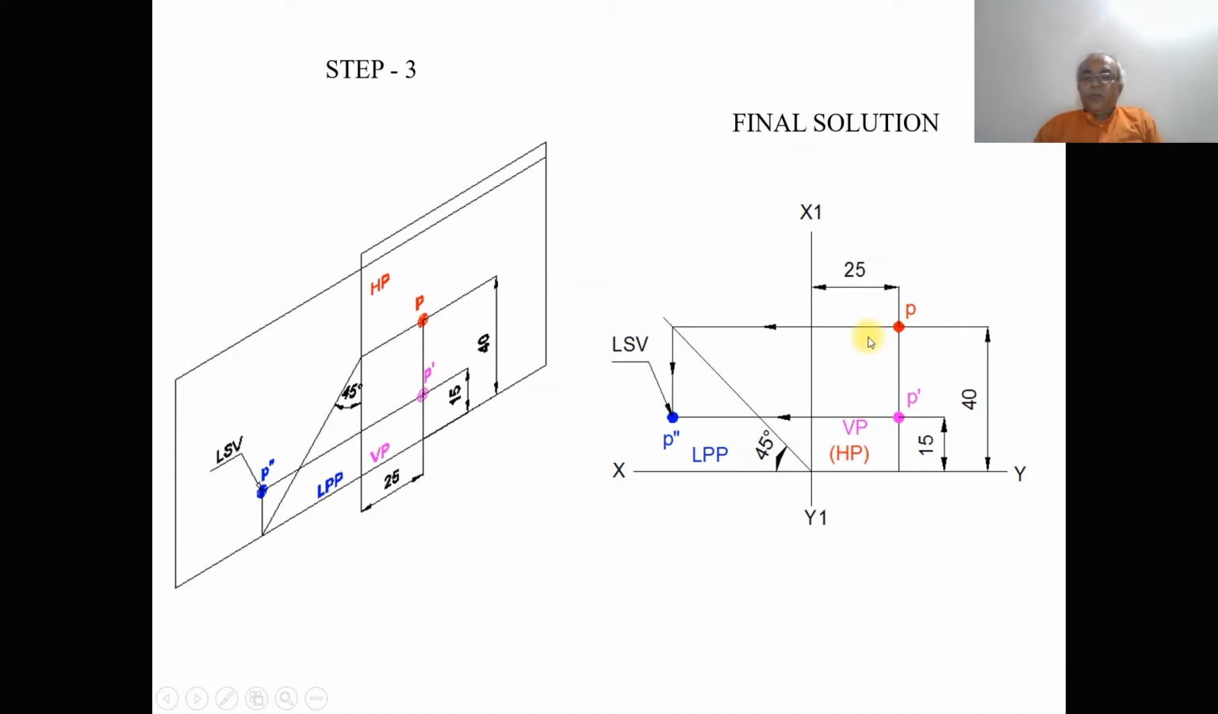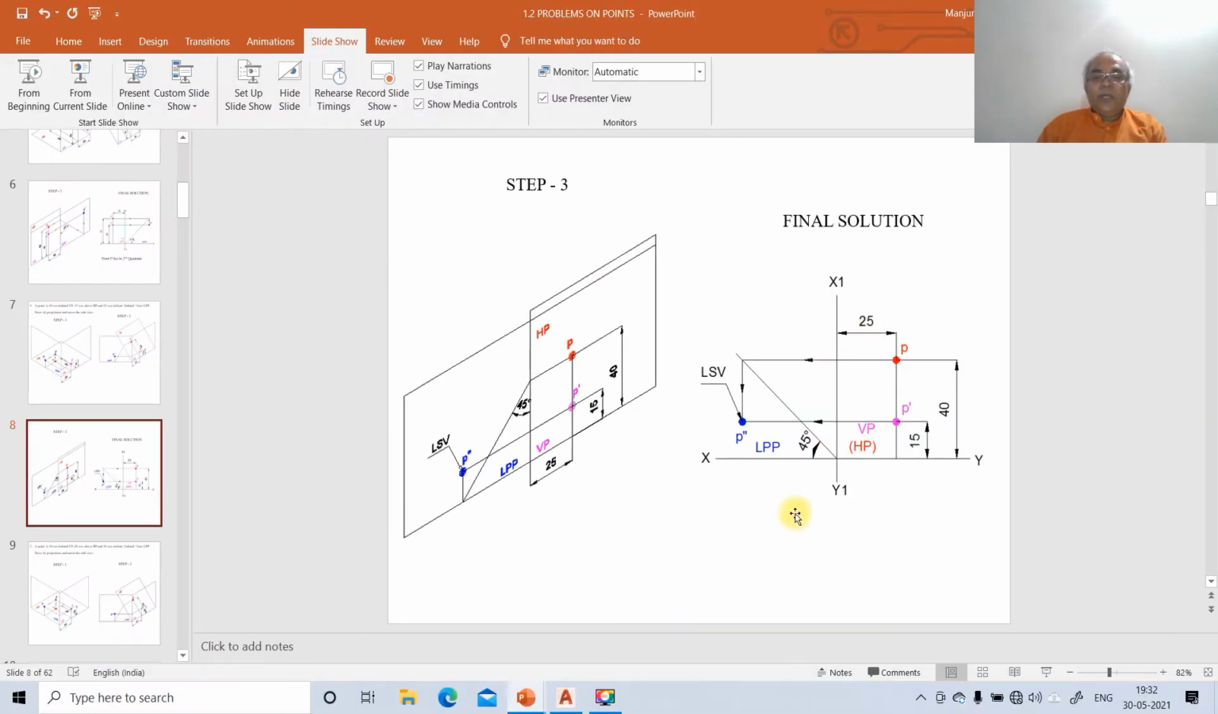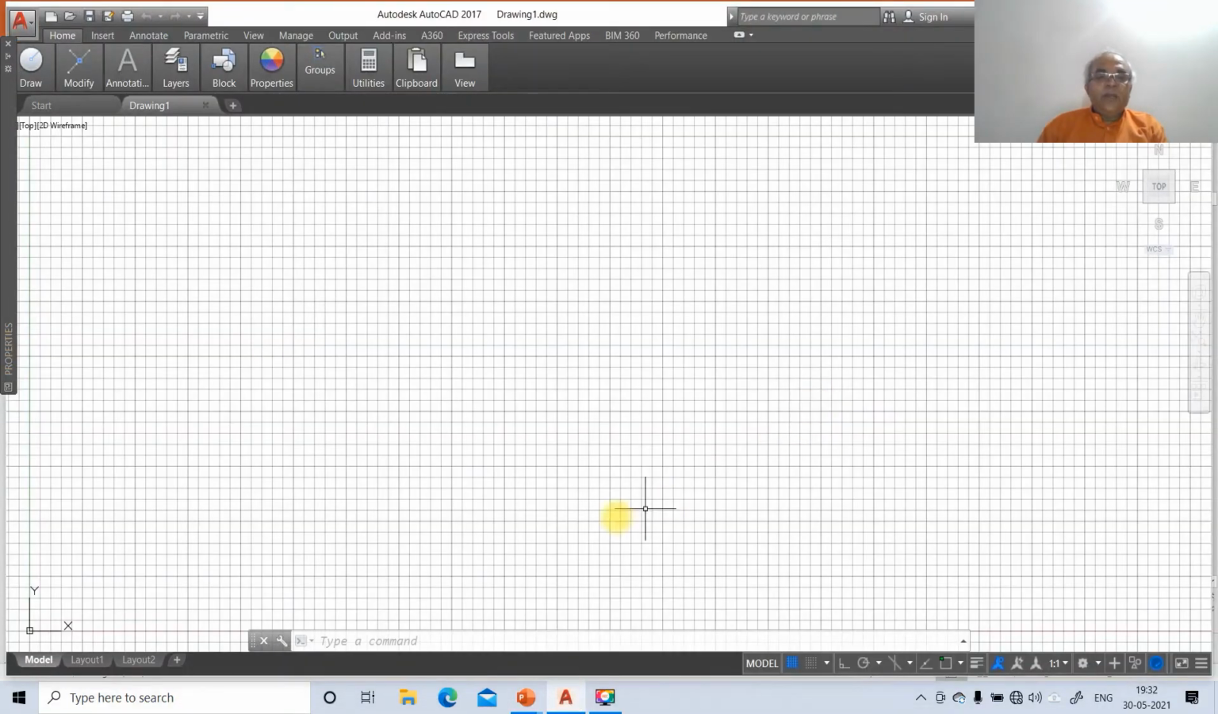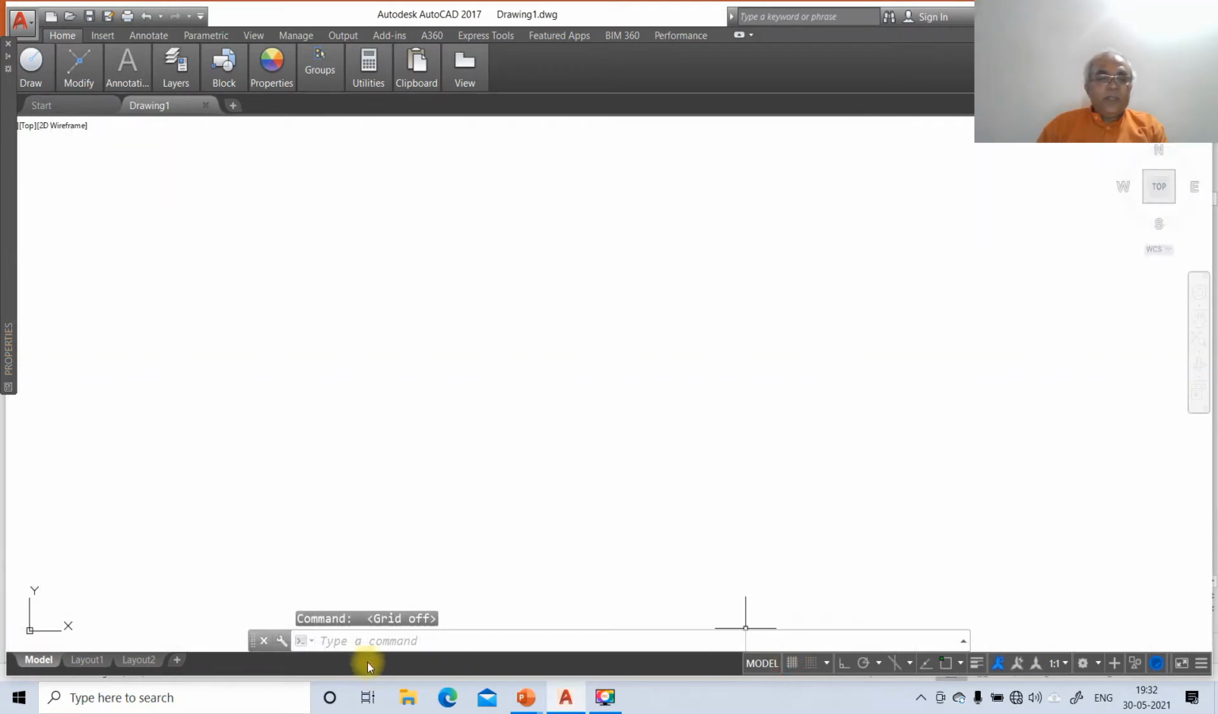Now we are going to try to solve the problem using the AutoCAD software. To do that, first we go to the AutoCAD screen and switch off the grid mode, then go to the command limits.